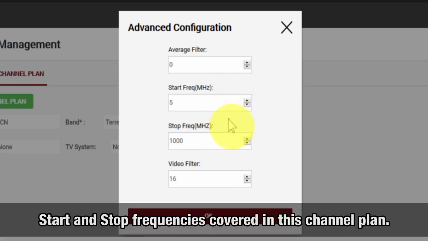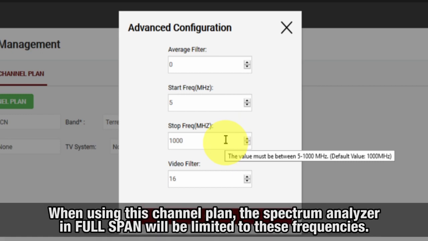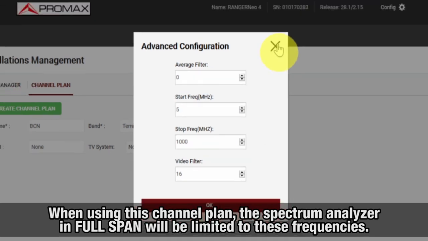Start and stop frequency will define the minimum and maximum frequencies covered in this channel plan. The spectrum analysis screen in full span, when using this channel plan, will only display the bandwidth comprised between the defined start and stop frequencies.